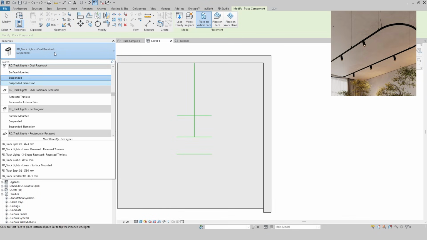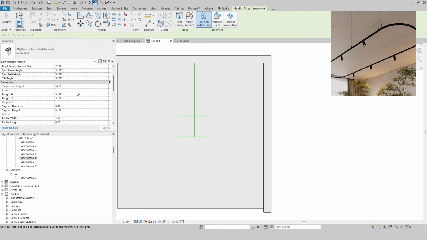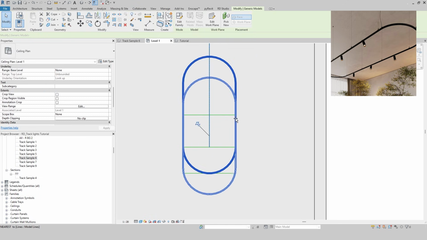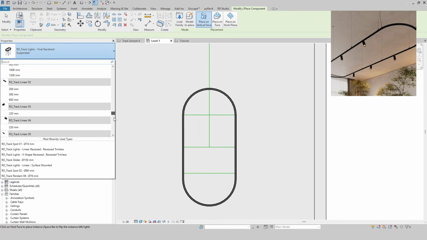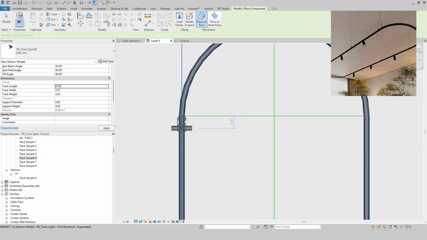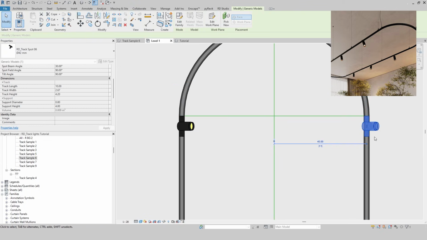For this setup, we'll design a suspended oval track lighting system with spotlights. This layout is great for creating a focal point while keeping the lighting flexible. Use the suspended oval racetrack as the base. Adjust the dimensions as needed. Turn off the bottom light visibility. Add track spot 06 and adjust its length. Copy and paste it as needed.